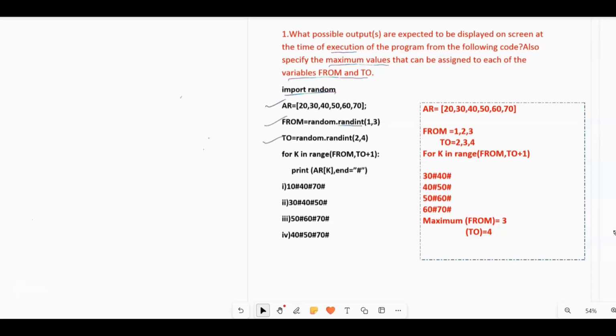So what is AR? AR is 20, 30, 40, 50, 60 and 70. Okay, so this is your AR. And what is the from value? The randint of 1, 3. So this randint function will be taking 1 and 3 inclusive. Inclusive means it takes the upper end and the lower end: 1, 2, 3.